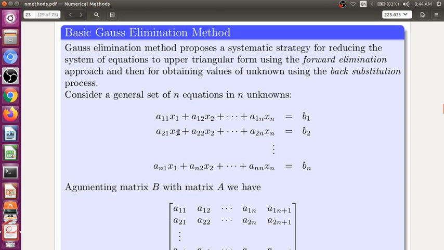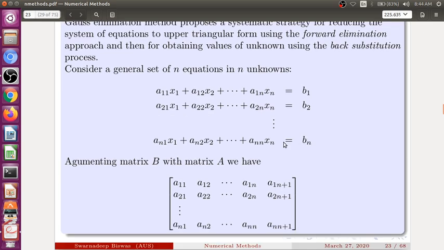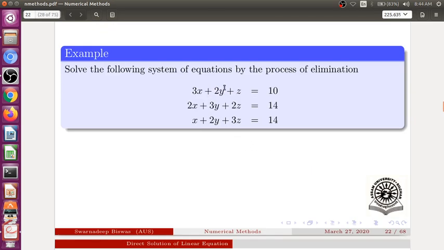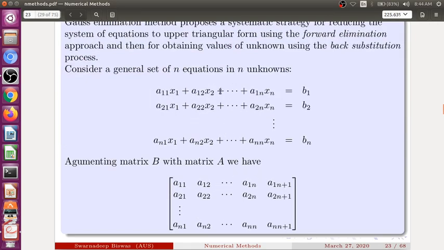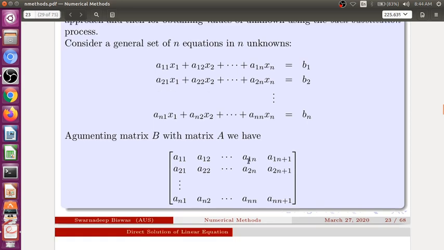We have seen that a set of linear equations can be expressed in terms of the matrix equation Ax = B. While solving a problem, we take matrix A, all the elements of matrix A, and augment it with matrix B. Here matrix B is written as a1,n+1, because it is an n by n matrix, so the last element of the first row will be a1,n+1, and all these elements comprise the elements of B.